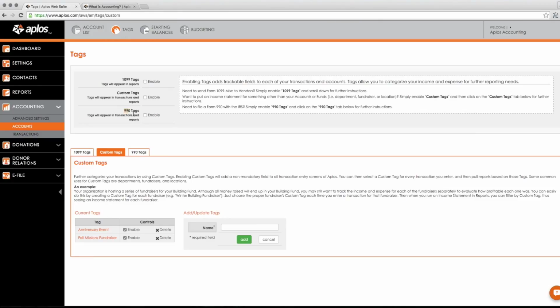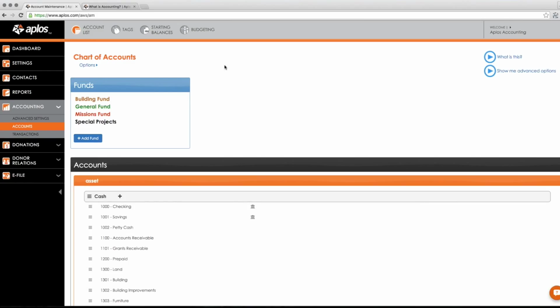And then 990 tags. If you're a larger organization that needs to file the full Form 990 return for nonprofits at the end of the year, or whenever you're required to based on your fiscal year, you can enable these 990 tags here. That would allow you to pick the applicable 990 category when entering transactions, so that you can run a 990 income statement, which would help you fill out that 990 return at the end of the year. Okay, so that is creating a chart of accounts in Aplos.